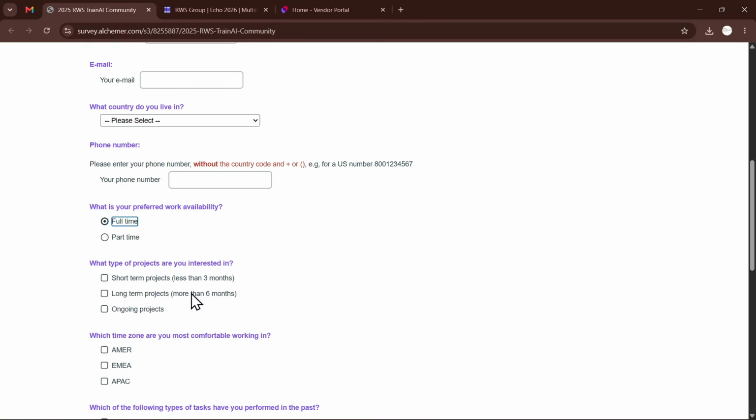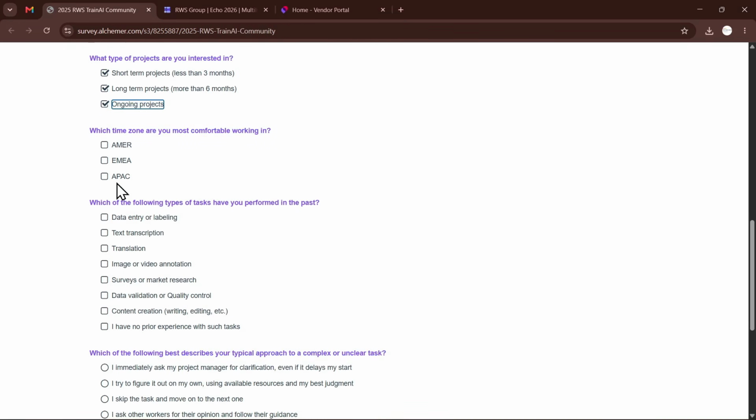Then what type of projects? Click on all of them. You can work on short-term, long-term, and ongoing projects. Right? What time zone do you want? You can work with any time zone. Tell them you can work with any time zone. It doesn't matter. Then what type of jobs? Click on all these checkboxes. You can do all the jobs. Don't worry, they are very, very easy jobs. Surveys, data annotation, image, just straightforward. So click on all of them.